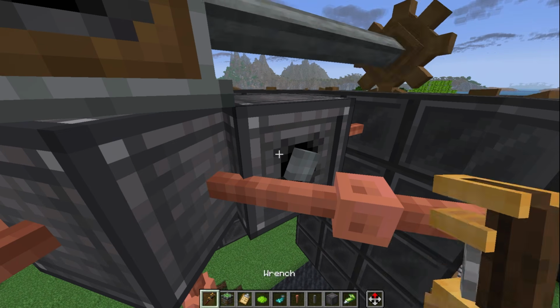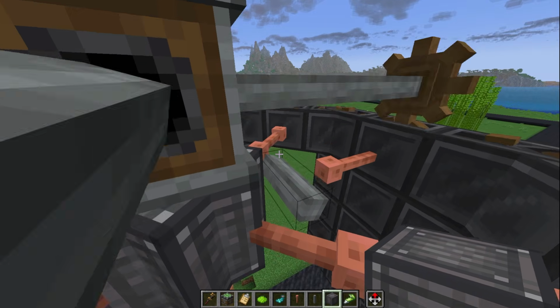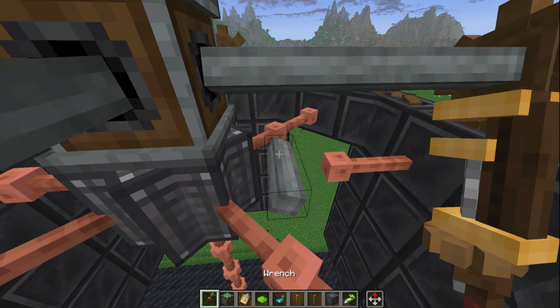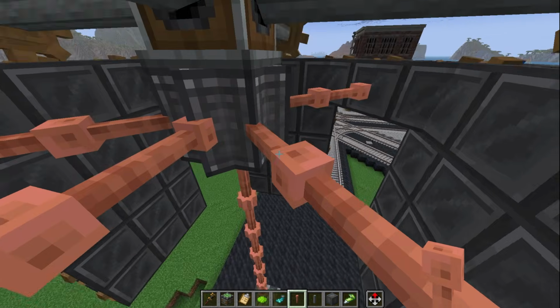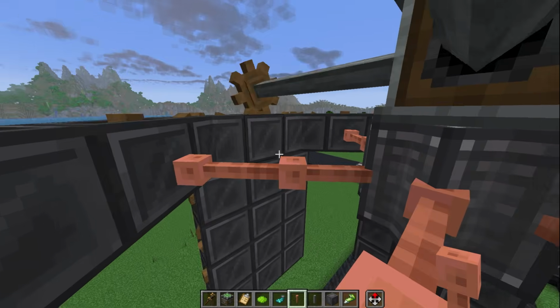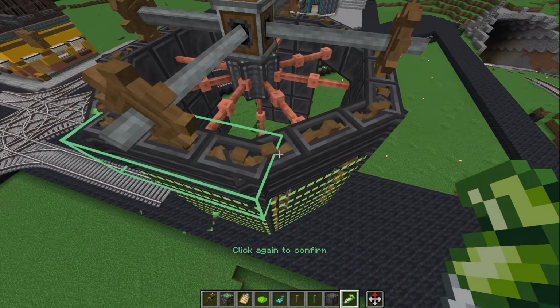Oh, unless you have the Encase mod added to your instance. If I shift right click, I should be able to place it off of that block. And then if you were using shafts to assemble this, you could just turn it. I'm just using lightning rods, so I can just break it and then replace that back. And then lightning rods here and there, and there and there. And then we just got to make sure we glue everything back together in another contraption.